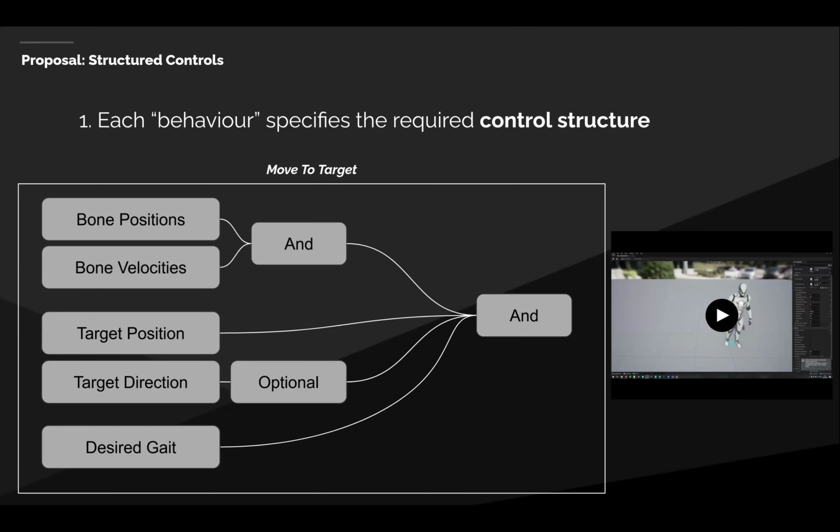So the first step is each behavior needs to define a control structure. So basically what I mean by this is, we're going to say what sort of inputs are going to go to the neural network and how they are arranged.